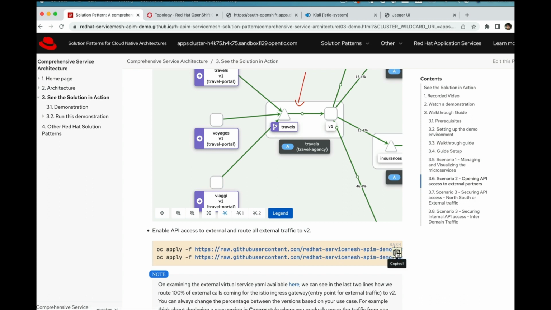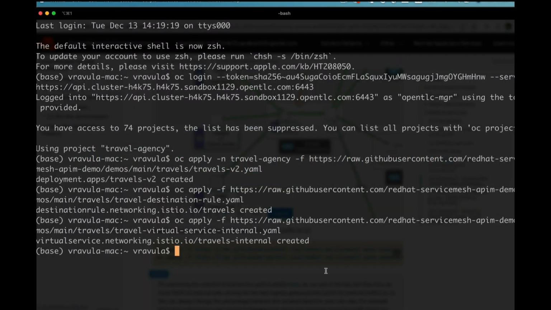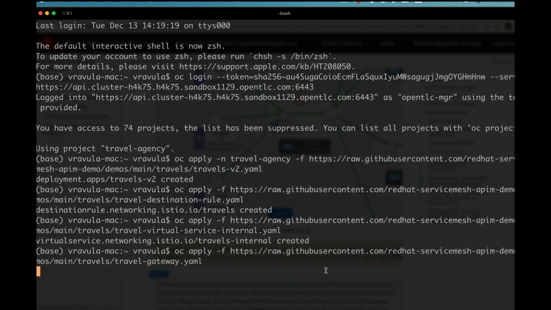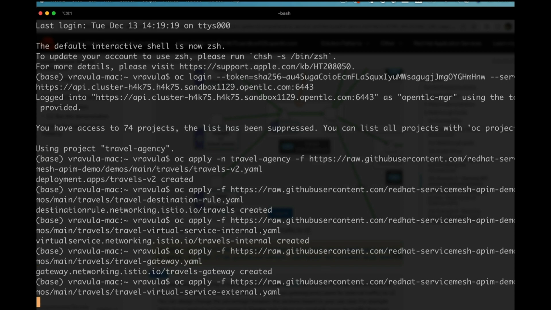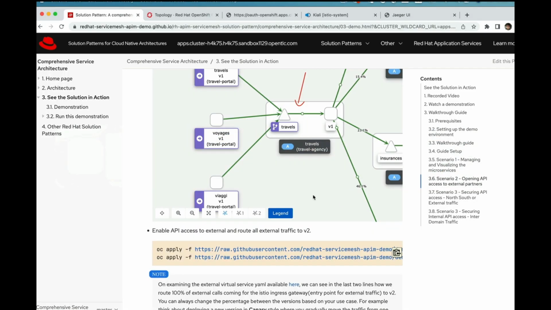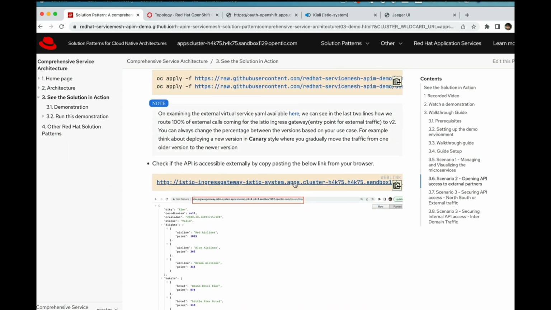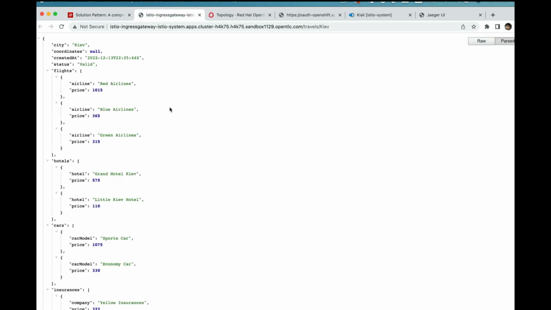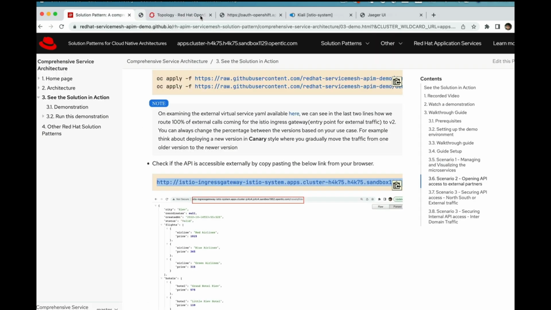So now let's go ahead, copy both these OC commands and apply them. There you go, apply. And now you have to go back to your instructions and check if you can access the API externally now, because service mesh has exposed the API through the existing inbuilt Istio Ingress gateway. You can actually access the API. External partners are now able to access the API.